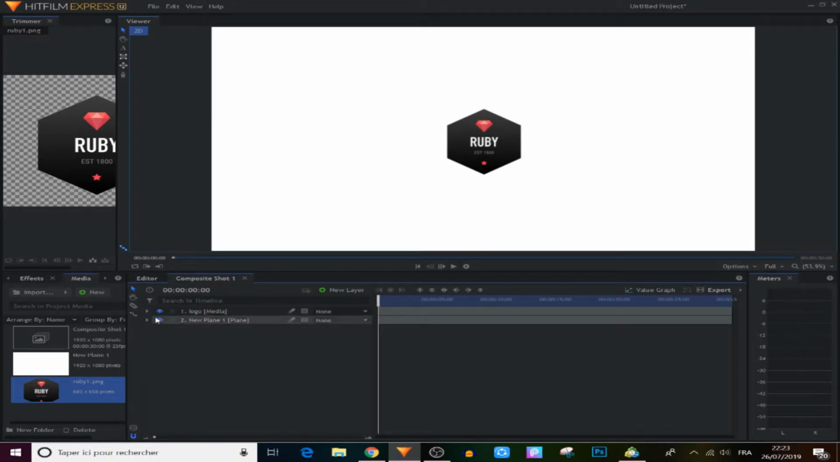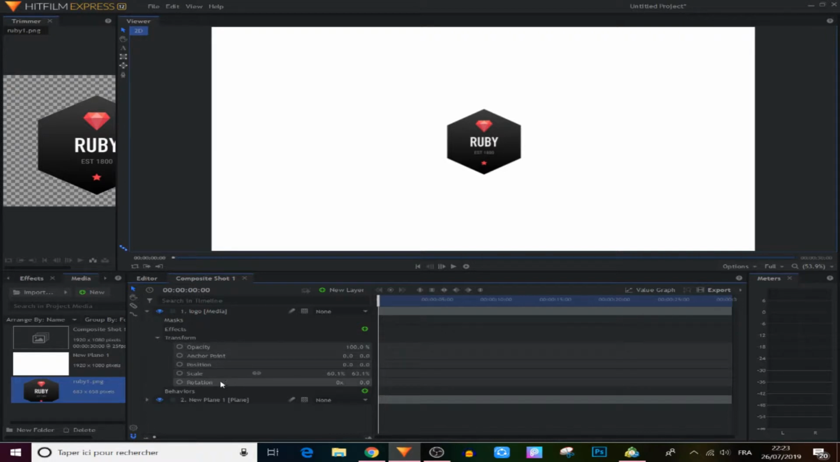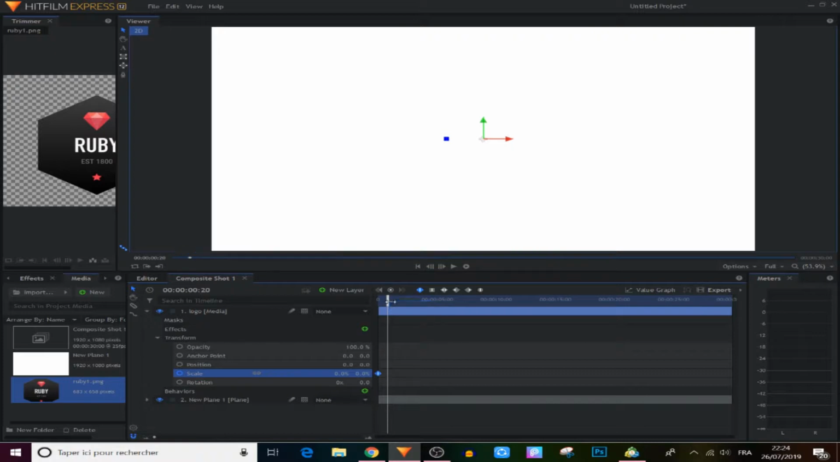So now what we're gonna do, we're gonna expand this logo, also expand the transform panel right here, and now we're gonna make a keyframe in the scale right here in the beginning, as you can see, and we're gonna click on it right here and make it 0% like this, disappear completely. Now we're gonna move 20 frames forward.